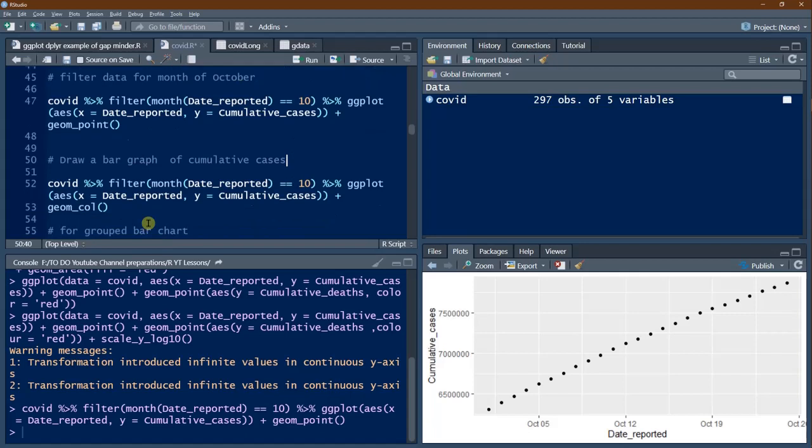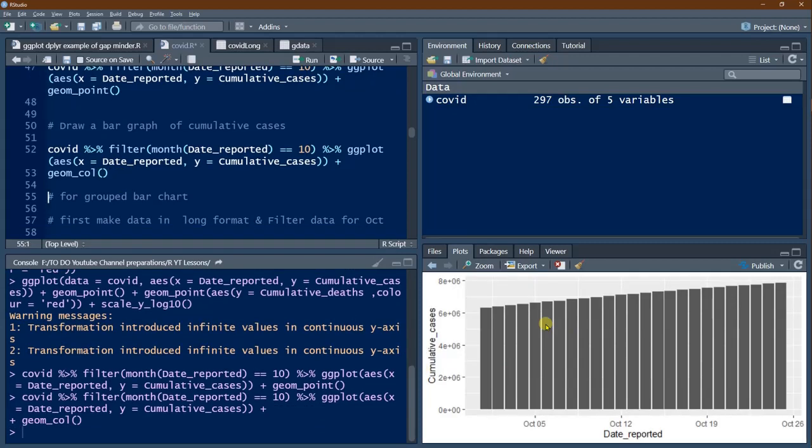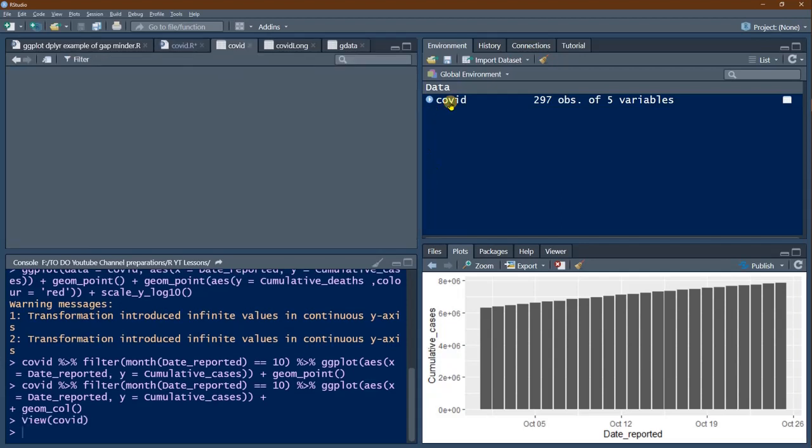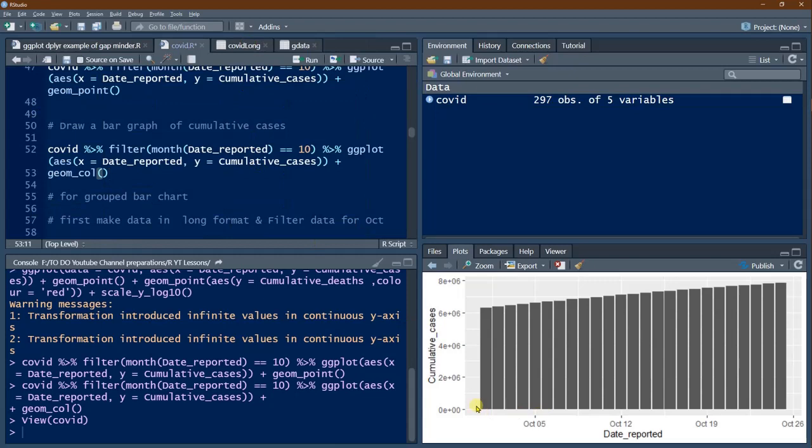Okay, we have to draw a bar graph. So what we will do, instead of geom_point, we will use geom_col. When you use geom_col, the values will be equated to the height of the bar. So we get the geom bars here, which is also indicating the same thing. Now we want a grouped bar chart for all the 4 columns. Now we are having only one column, that is the cumulative cases, but we have got 4 variables, is it not? You can see here, it's new cases, cumulative cases, new deaths, cumulative deaths. So we want all 4 for each day. So that means a grouped chart should be available.